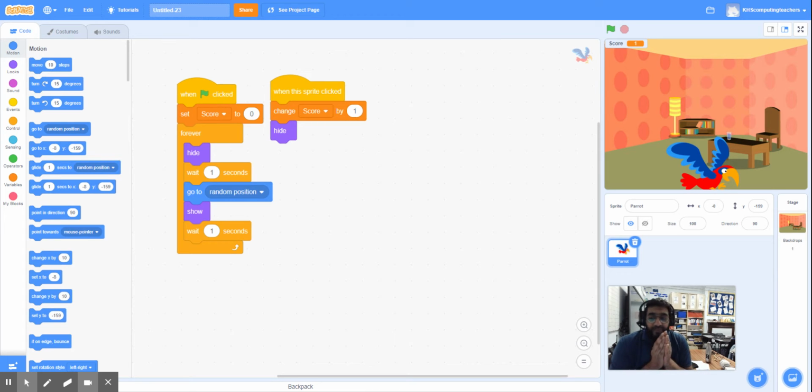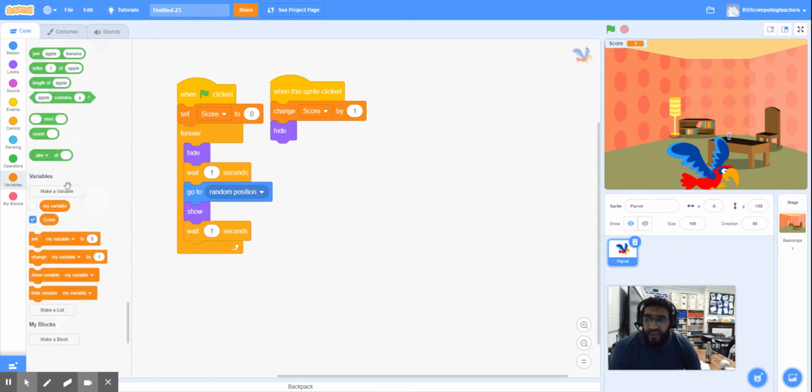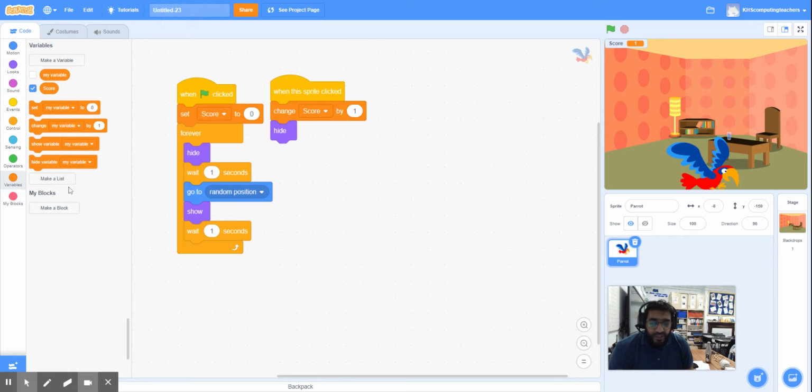A variable is what we're going to be using for our timer. Remember, where we had our score starting at 0, our timer could start at 30, could start at 10, and constantly we're going to take 1 out of this bucket. And when that bucket is empty, when it's 0, then the game is finished, kaput. So I'm going to head over to variables, and I'm going to create a new variable.